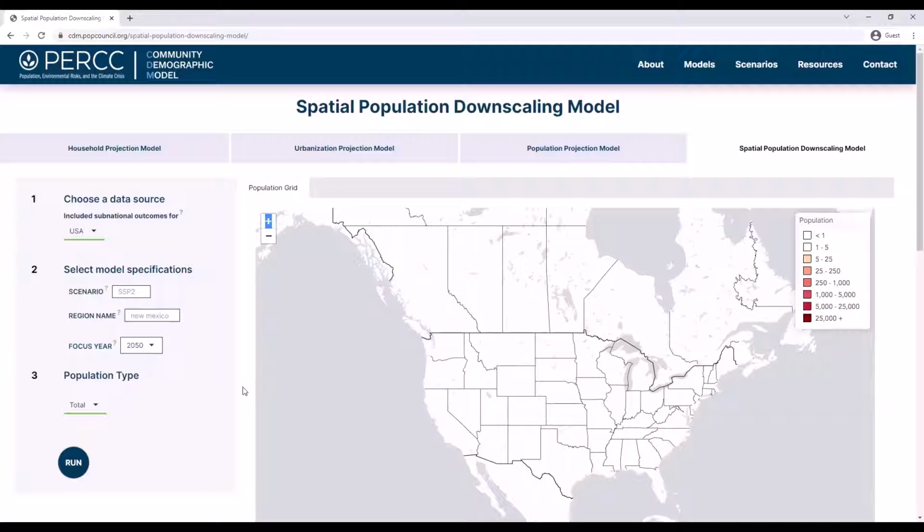The spatial population downscaling model displays visual projections of the spatially explicit distributions of population. The projections are available at the spatial resolution of 1 kilometer, consistent with 3 of the IPCC-endorsed SSP scenarios for each subnational region within a country. These population grids unveil subtleties in the spatial distribution of population within each subnational region.